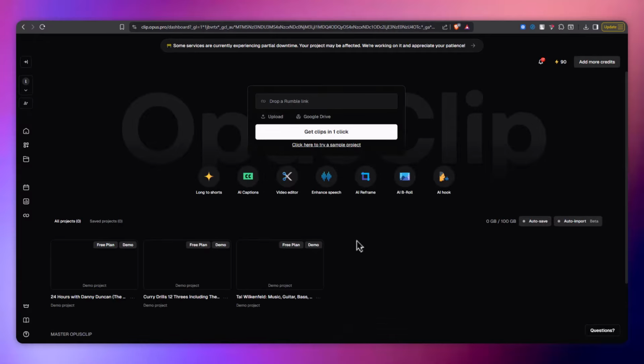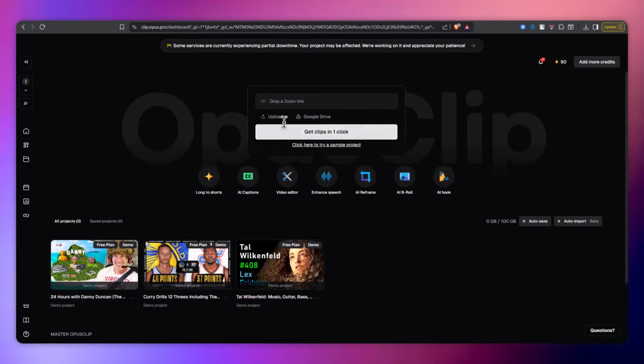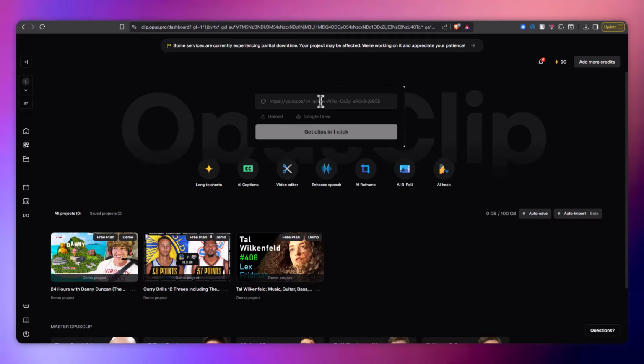Once inside the dashboard, upload a long-form video. You can either paste a YouTube link or upload a video file up to 90 minutes long. After uploading, let the AI process your video. Opus Clip will automatically generate short viral style clips. It adds captions, emojis, smart reframing for vertical format, and even gives each clip a virality score.